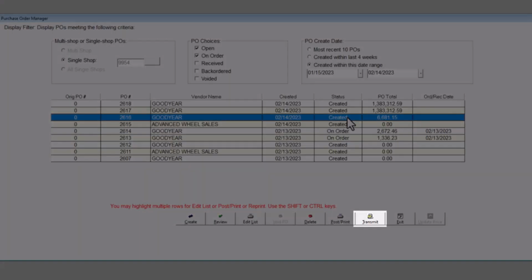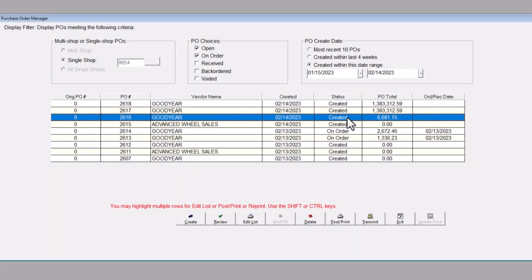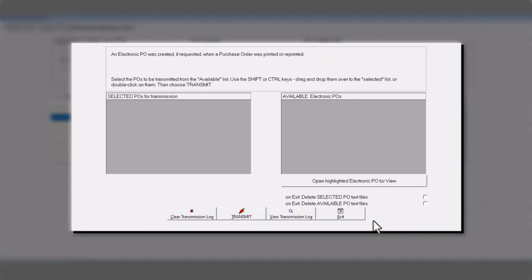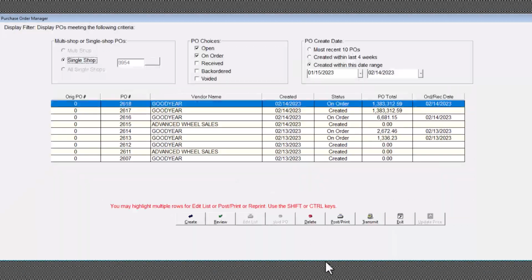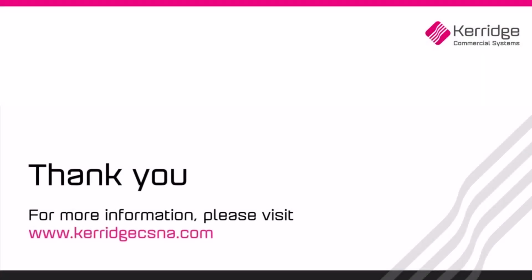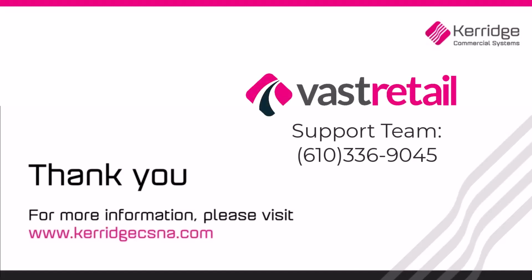Choose Transmit to send the order electronically to the vendor. It is used when you are trying to communicate to the vendor so you can order parts that you don't have either physically or in the inventory. A confirmation box will appear. Click OK. If you require further assistance, contact the VAST support team.